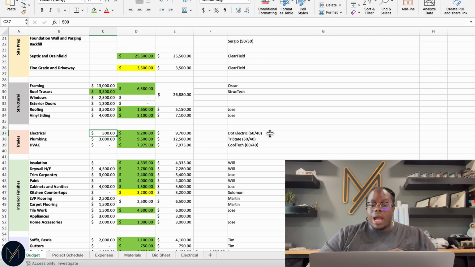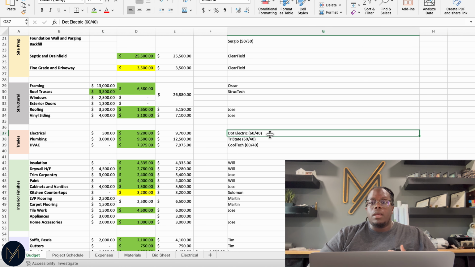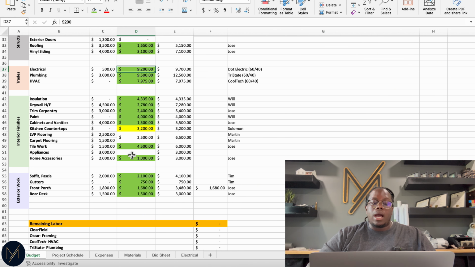And if you see here, I have a note beside their name, 60/40, because I pay out 60% at roughing, which is the initial phase before drywall, and then we pay 40% at trim out. Next, I go to my interior finishes. So I have my insulation, drywall. Will also does my drywall.